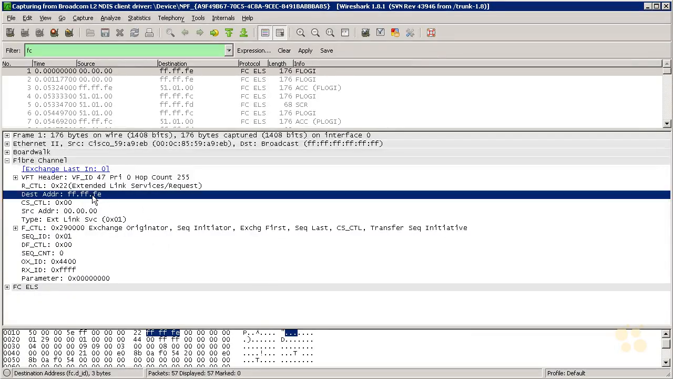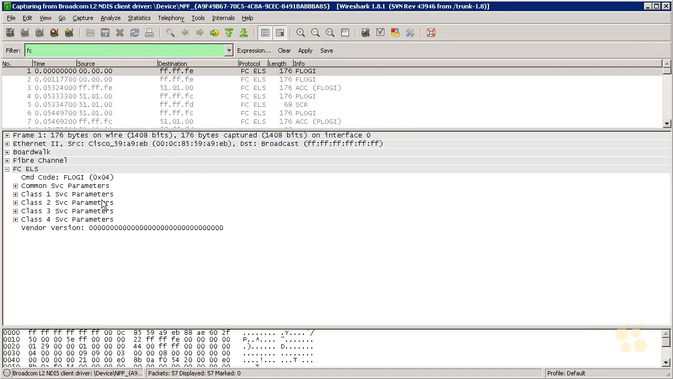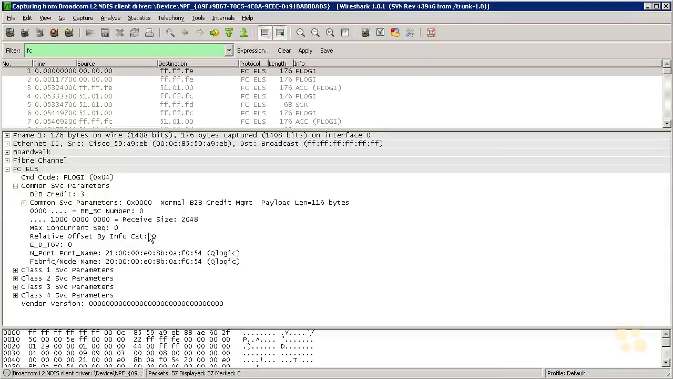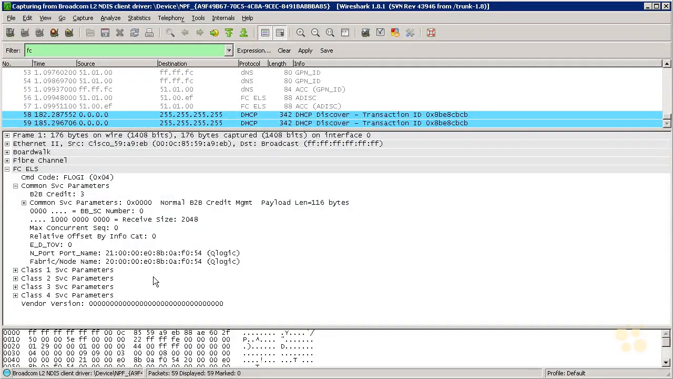Under the fiber channel, we can see that we have the fiber channel details of the packet, like the destination address for this particular packet for the Fabric login server. Then if we look at the fiber channel ELS information, we can come down here and expand and we can see common service parameters, which would include the worldwide name that is involved in this particular Fabric login. So excellent details can be obtained, obviously, through the analysis inside of Wireshark.